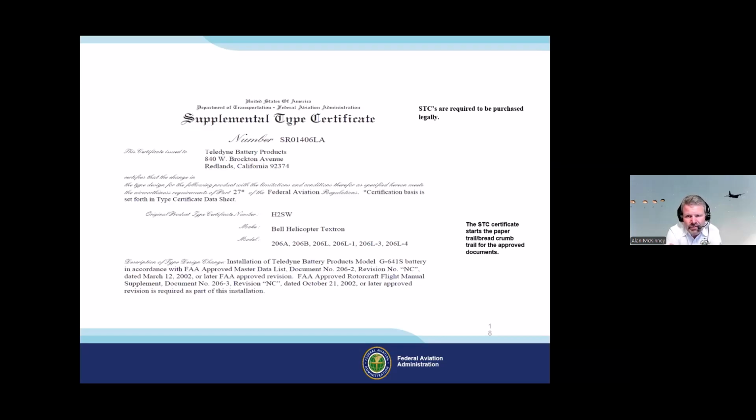This STC certificate made it easy on you because they listed the RFM, or rotorcraft flight manual, and they gave you the number. So if you are doing a pre-buy and you see this STC certificate, make a note. There's one of the flight manual supplements I should be looking for if this STC is still installed.